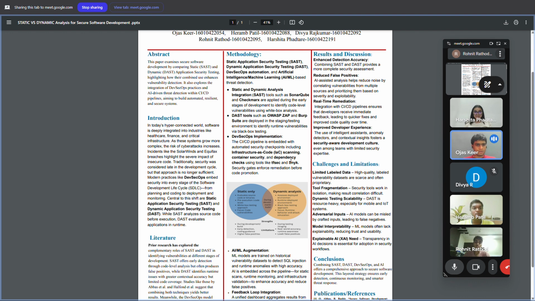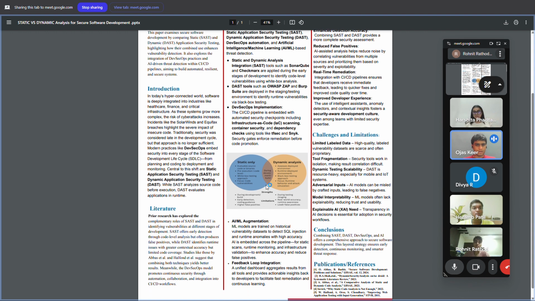Previous research has looked at how SAST and DAST work well together to find security issues during different parts of software development. SAST checks the code early on and can spot problems before the software runs, but it sometimes gives too many false warnings. DAST, on the other hand, tests the software while it's running. It gives more accurate results based on how the app behaves, but it can miss some parts of the code.